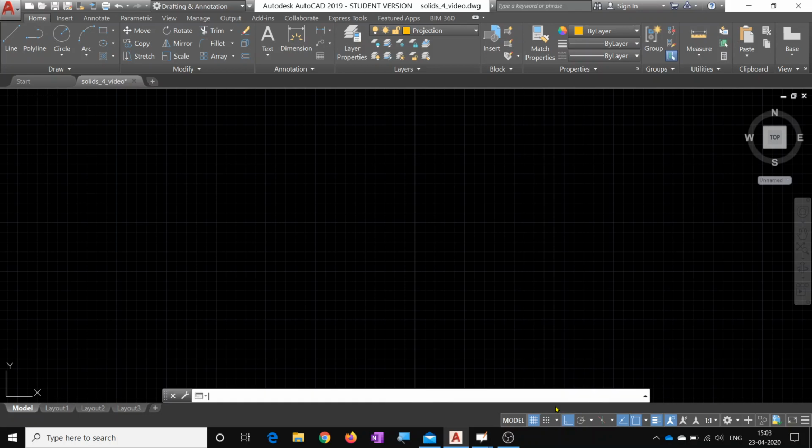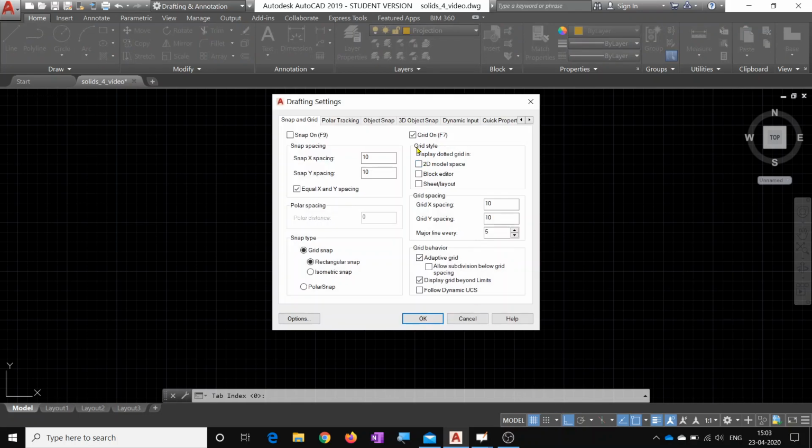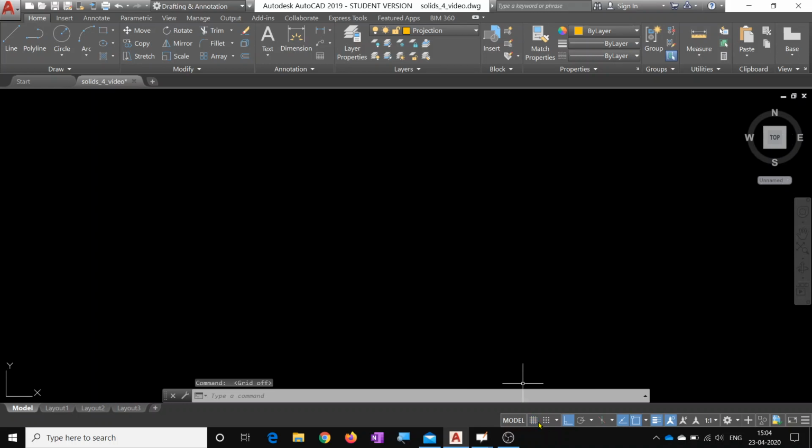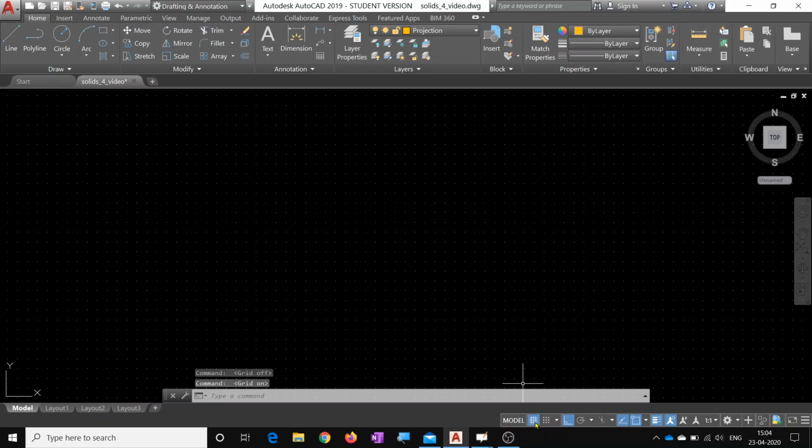So go to snap settings or grid settings. You see here grid style. You can click this 2D model space, display dotted grid in 2D model space. Now when you switch on the grid, you get the dots on the screen. These are helpful for drawing the projections of solid problems. During printout you can switch it off and take the printout, so it will not come in the printout. But for drawing purpose it is helpful, so you can make this one change, that is snap settings and grid settings.